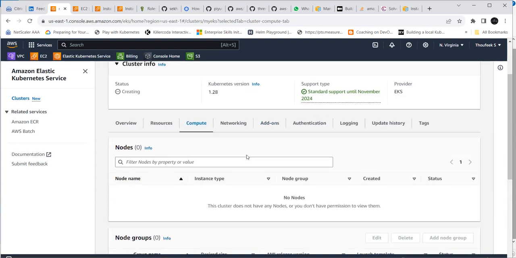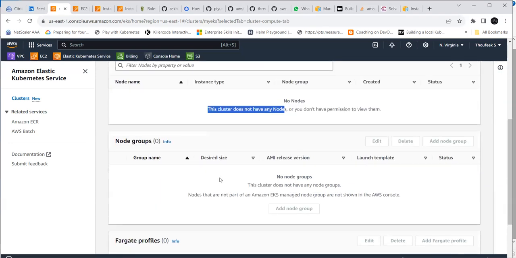See, under compute, there is nothing. Zero nodes. This cluster doesn't have any node.